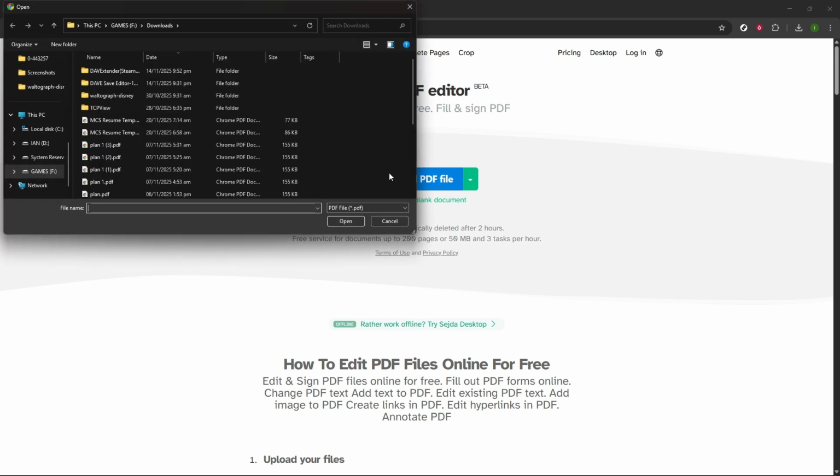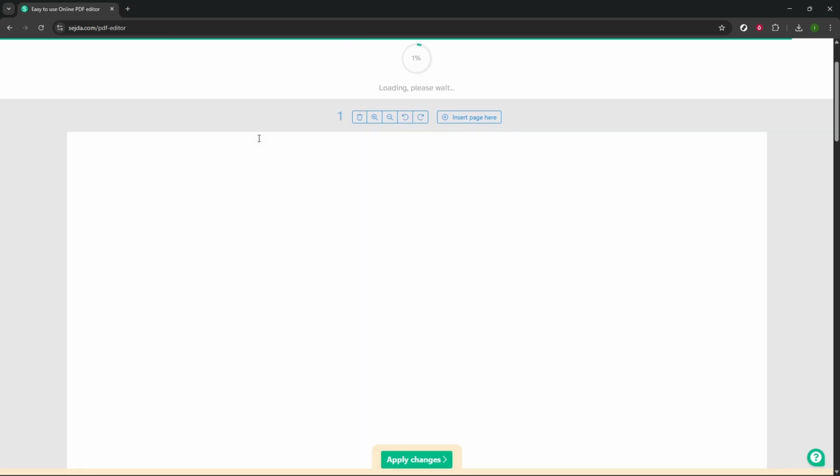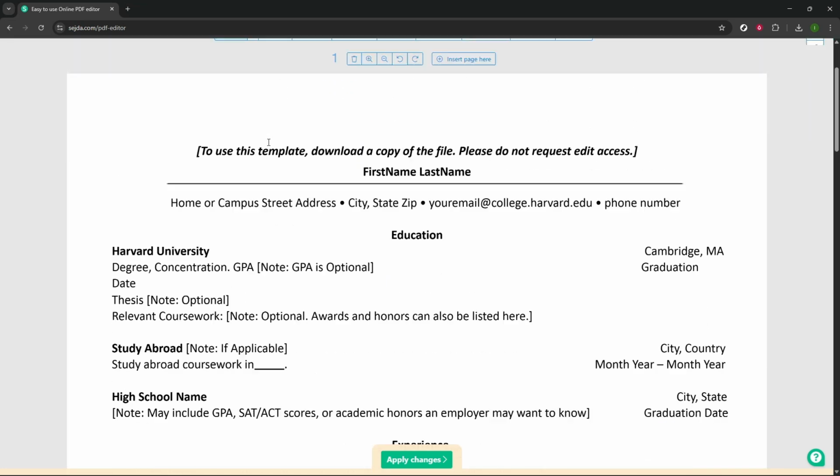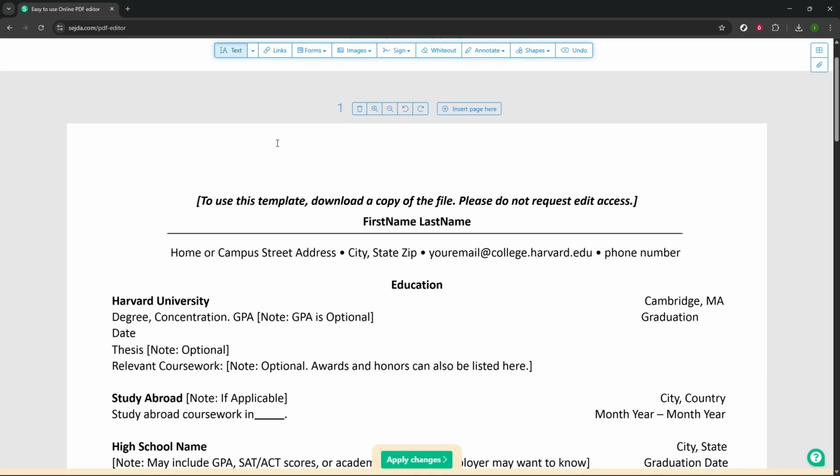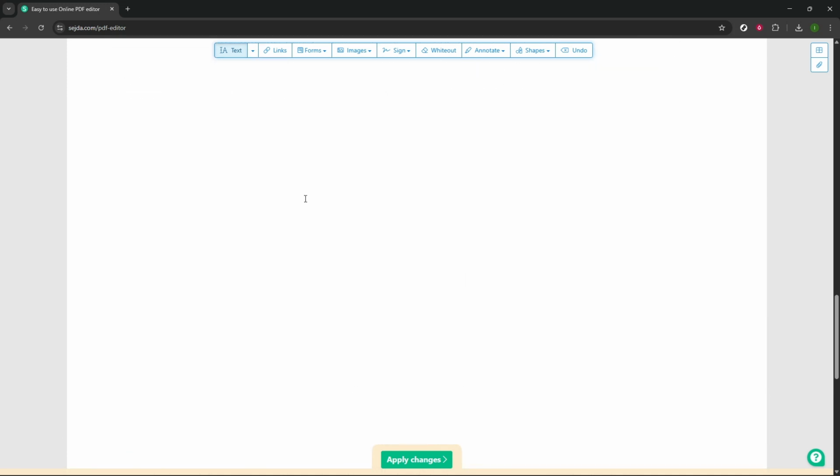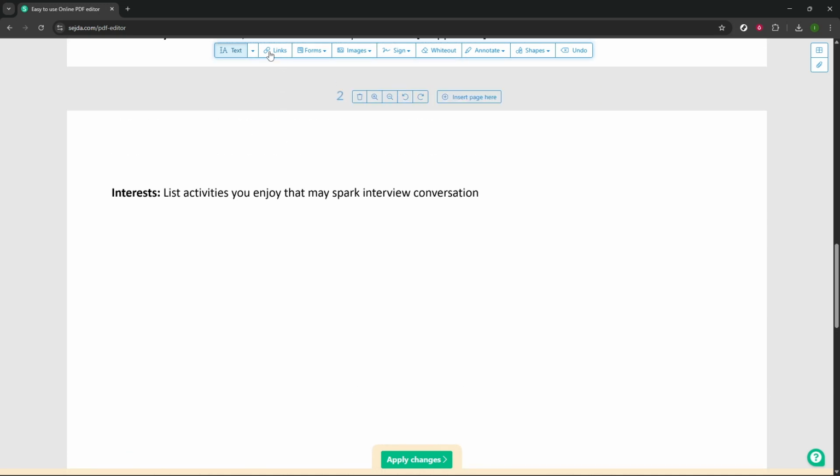Next, click Upload PDF File and select your document from your computer. You'll see a progress bar while the file uploads and opens in the workspace. If the PDF contains many pages, give it a moment to finish rendering before you start editing. You can use your browser's zoom controls to make small text easier to target once the pages are visible. A little patience here ensures every page is ready for accurate edits.